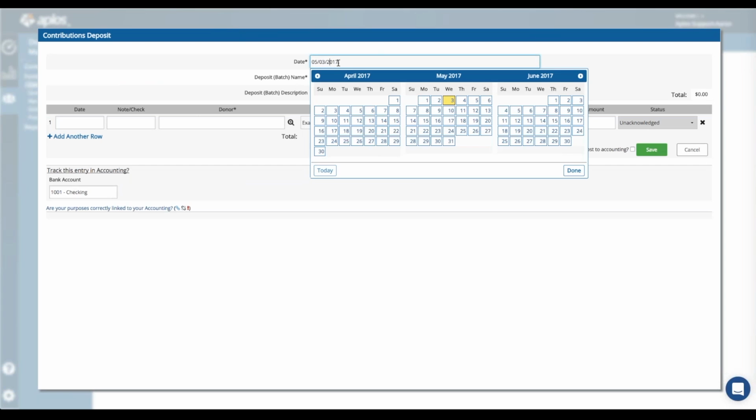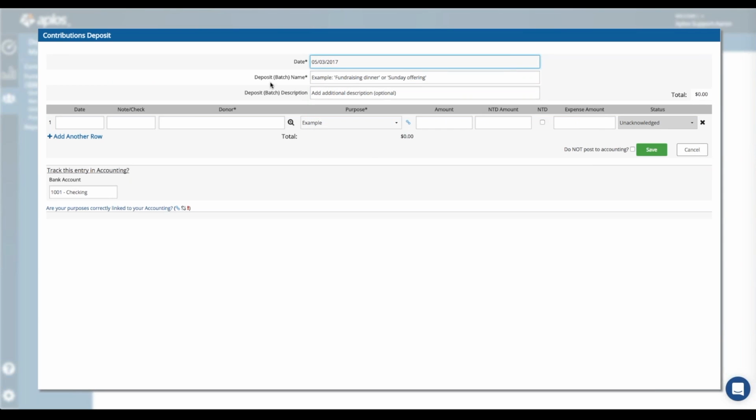So start off, you'll put in the batch date. So we're going to stay with today's date. And then you're also going to want to put a batch name for this deposit. So in this case, I'm going to say that this was for the spring dinner. And then you can also leave an additional description if you like, but that is optional. And then once you got those details in, you're going to start entering in the donations that are coming in.